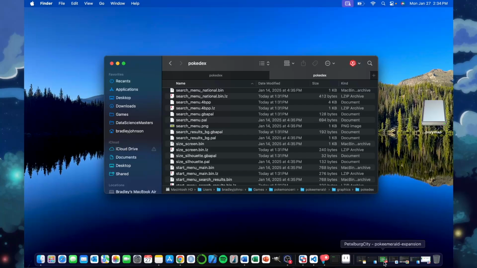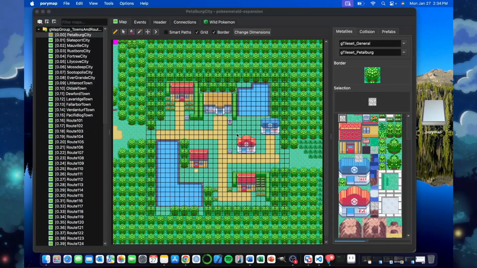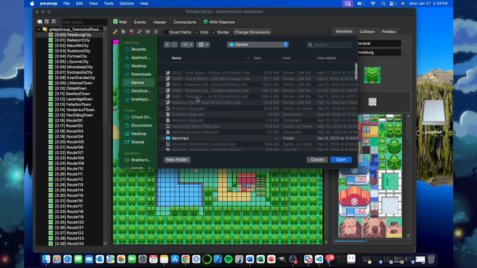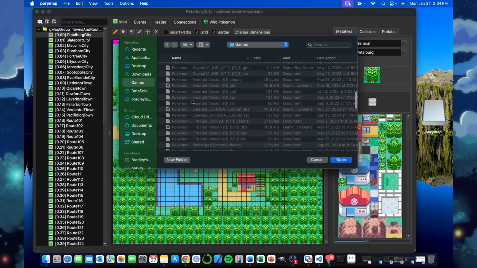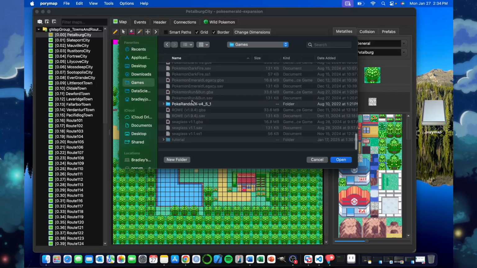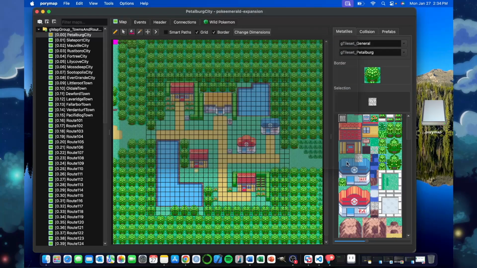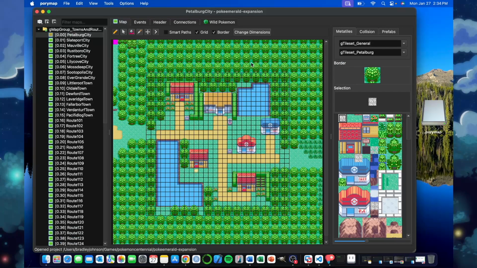We're going to go into Porymap and check to see if everything's working right. So open up Porymap. We can make sure that we are in the right folder that we want to be. This one I'm actually implementing into my Pokemon Centennial one. So I'm in here. That's opened up.